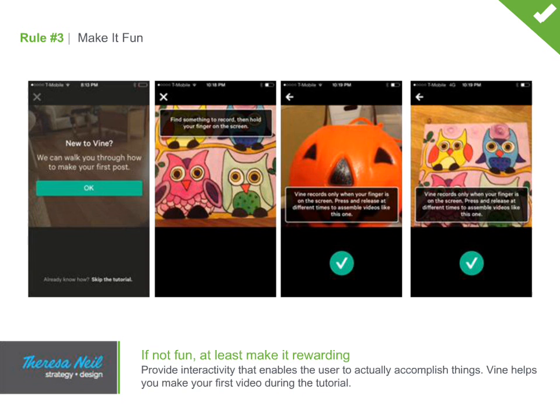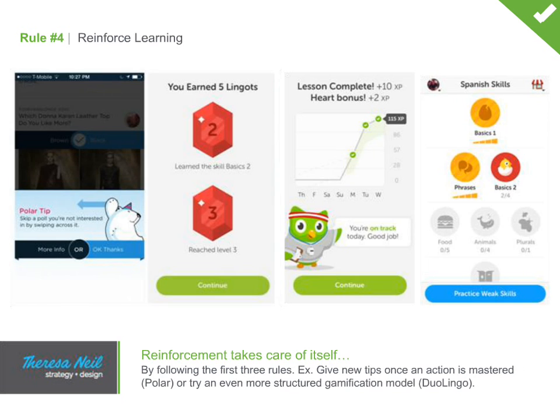All right, moving to the next example and the next rule. Rule number 4 is about reinforcing learning. So rule number 4, reinforcement, it actually takes care of itself if you followed the first 3 rules.